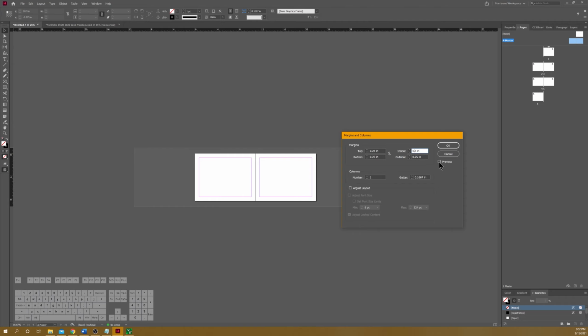So I'm going to hit preview to see what that looks like. Yep, that's what I want. And then I'm actually going to add a column. This will help divide our page into 4 equal parts. And then I'm going to set our gutter, which is this right here, to 0.25 as well. Then I'm going to hit OK.